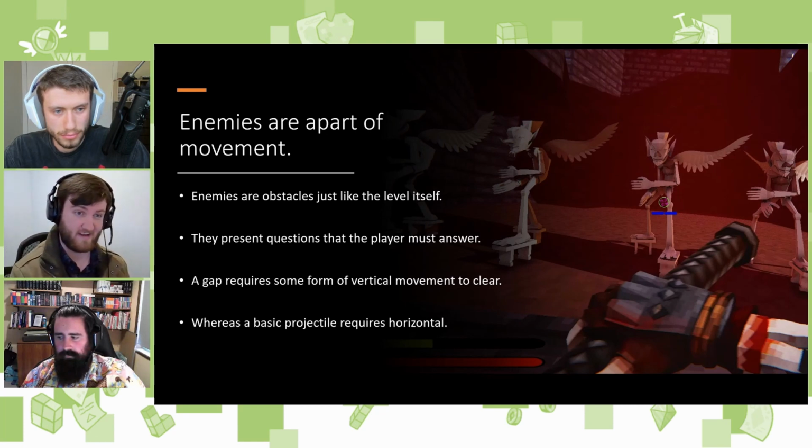We wanted to have enemies work almost like puzzles in that regard, where you need to dodge at certain times and using certain tools.